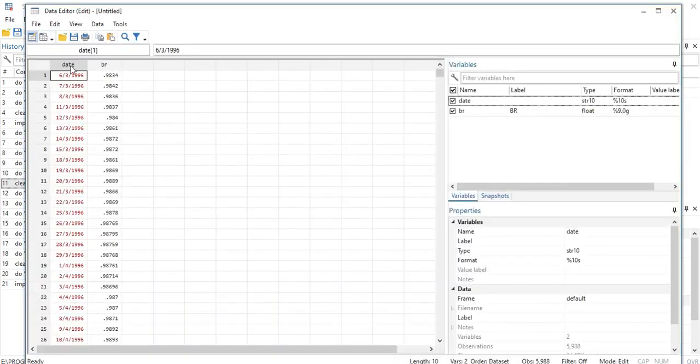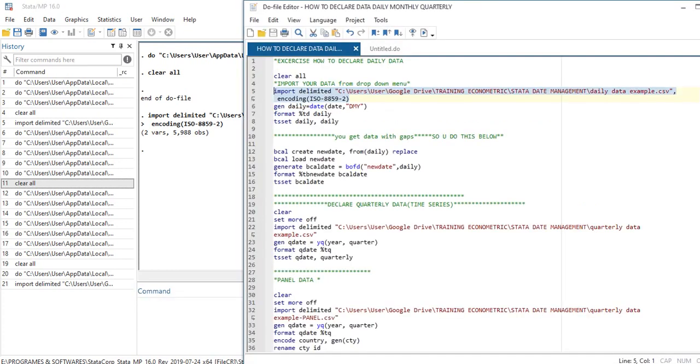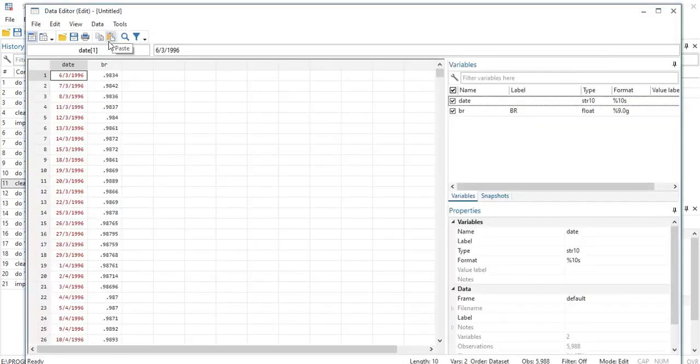So we have the date variable and also the time series variable BR. You can see that the date variable is in red because Stata detects this variable as a string variable, not an integer or float variable. So first, you need to fix this problem. The command is simple and straightforward, but first you need to check how your daily data is formatted.